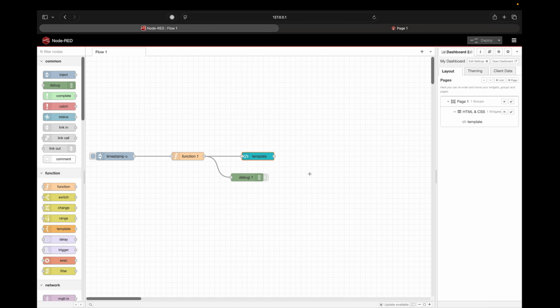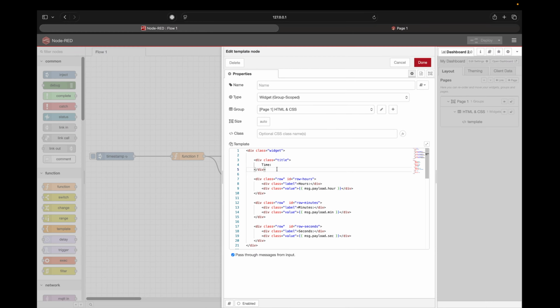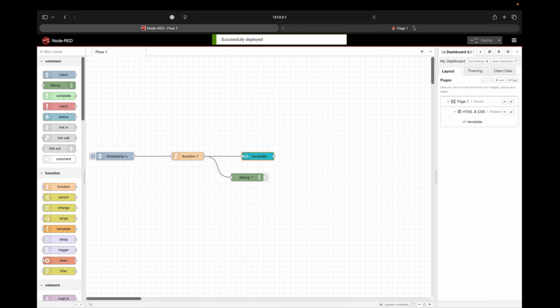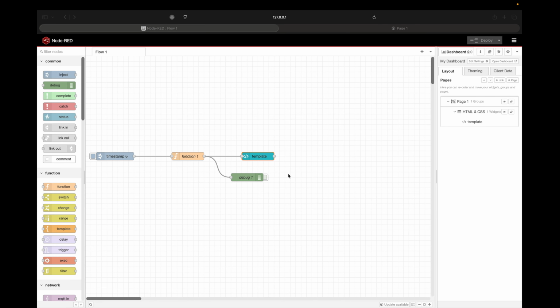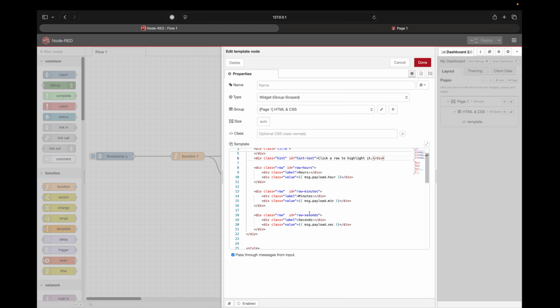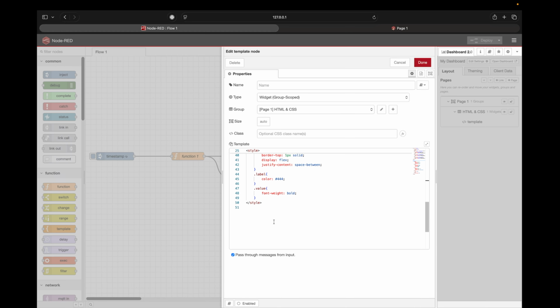Now we need a place to show that something happened when we click. So if I go to my template, I'm going to add this under the title. If I click done and deploy and go to my page one, it's just added a text. Now I need a highlight style. So inside my template, I'm going to add something into my style. I'm going somewhere down, and here I'm going to paste this.